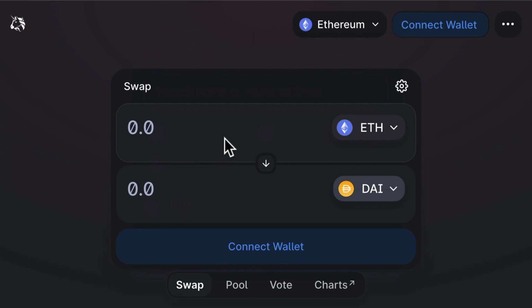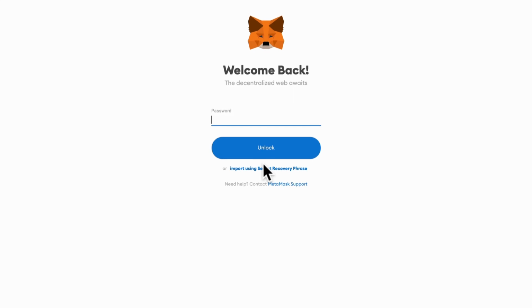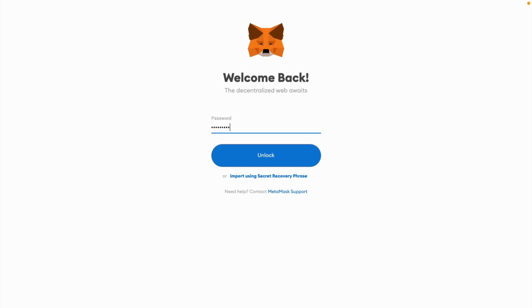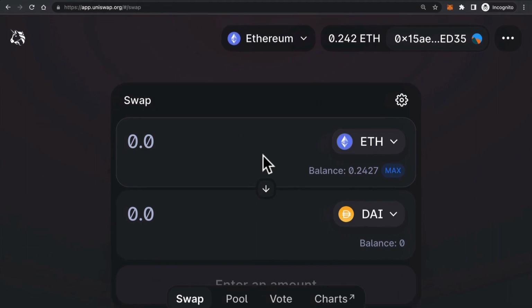First, we have to connect our wallet. So, assuming you have MetaMask installed, we will choose MetaMask here. So, let's enter our password. And now first you see here, we are connected to the Ethereum mainnet.